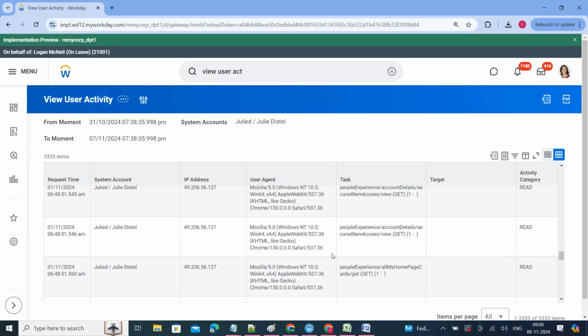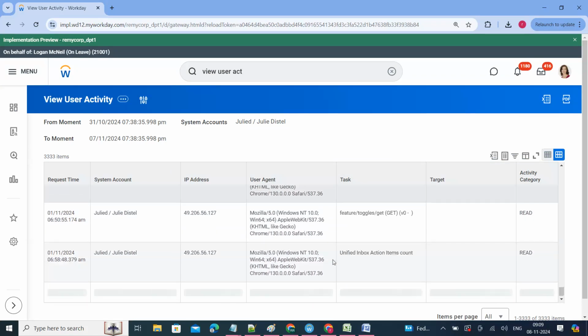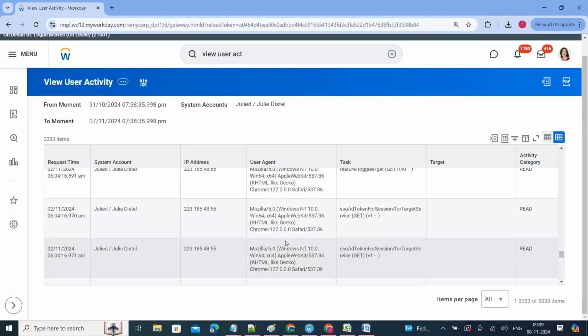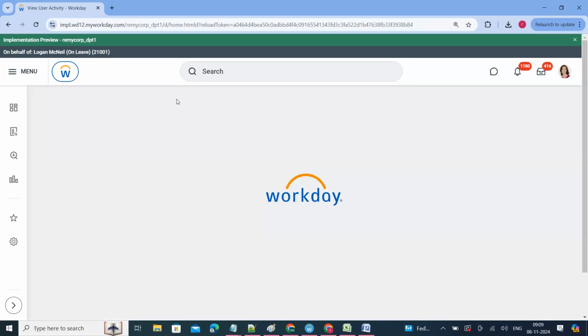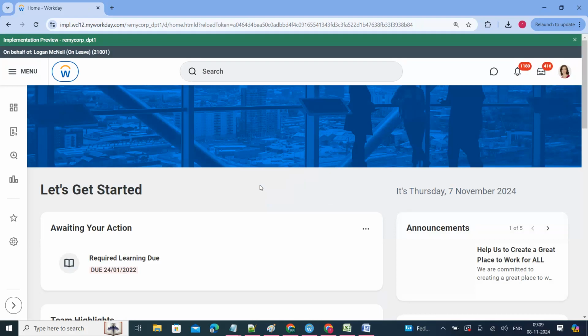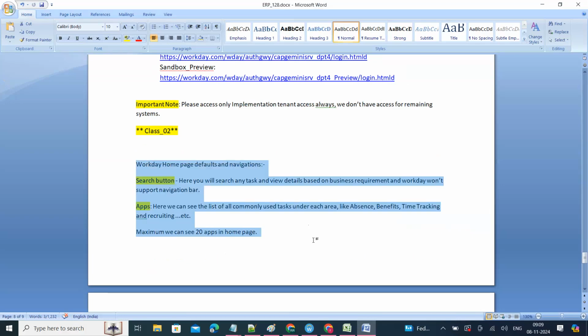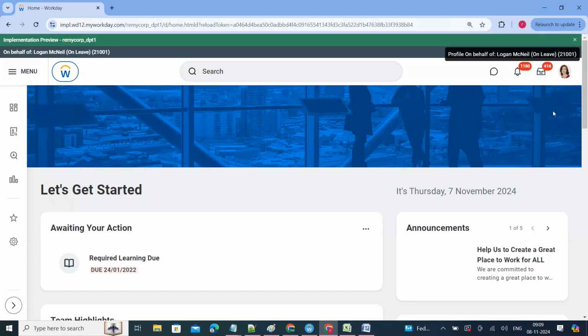Everything is trackable. If you click on even one tab, everything will come as part of this processing. Every activity is trackable: which IP address, when you logged in, what time you logged in, and what all activities you are performing. We have a clear audit to keep monitoring, and that is why please don't share your user ID and password with anyone. Thank you guys. Okay, let's go to the next topic.